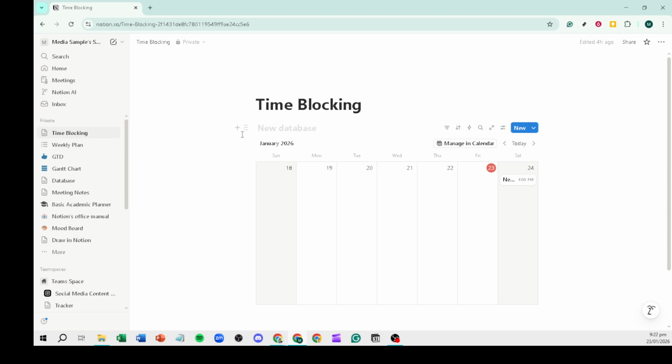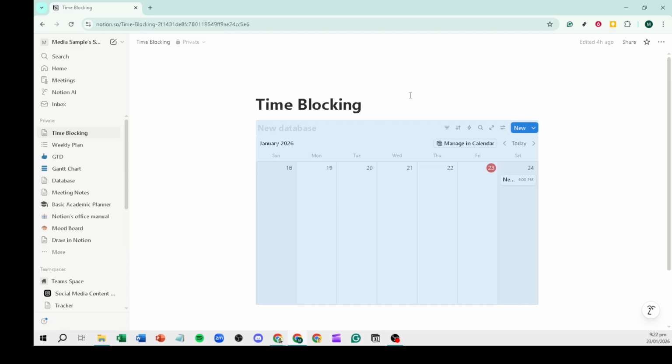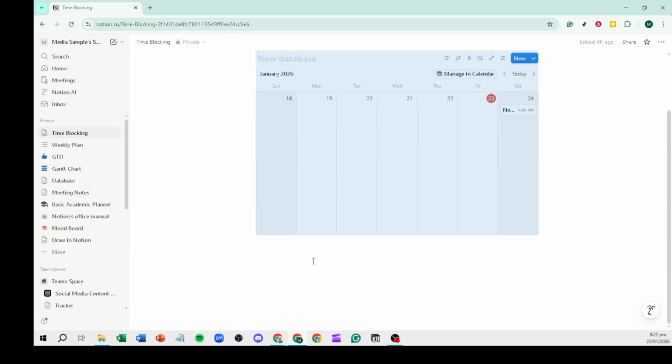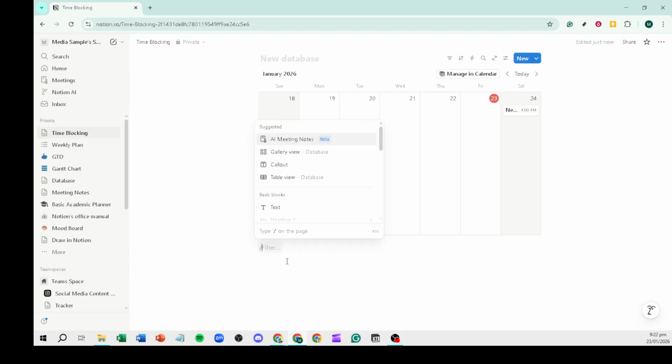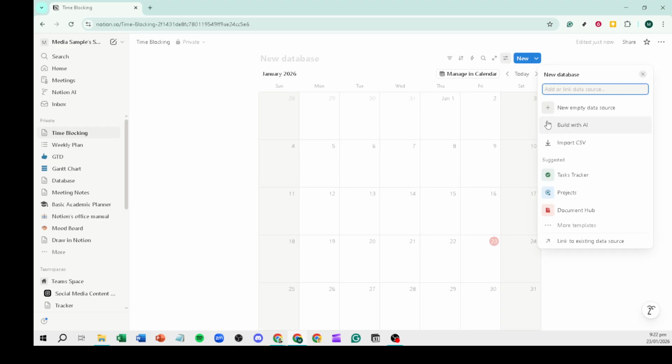Inside the page, type /calendar and choose Calendar View. This creates a Notion database that's displayed as a calendar. Think of each calendar item as a task with details behind it: title, date, and any properties you might want to track. And you can click any date to add a task and quickly give it a name, like deep work or client review.